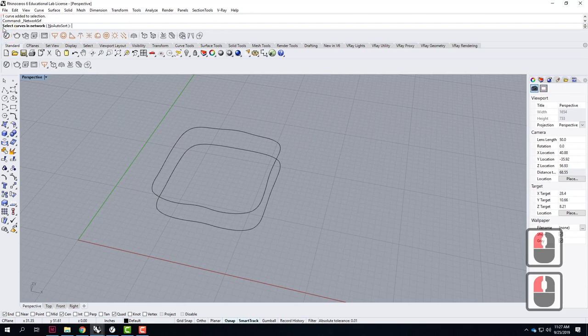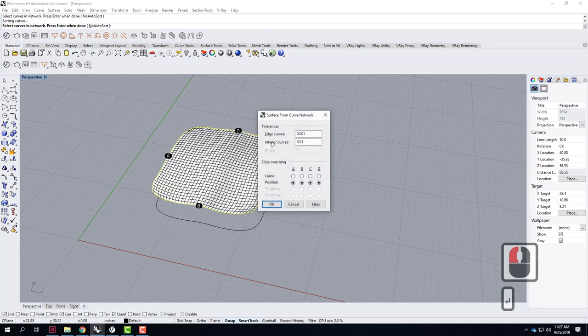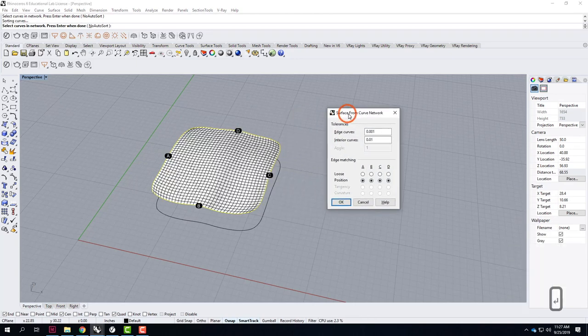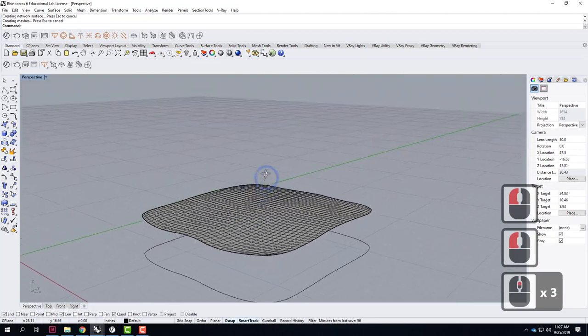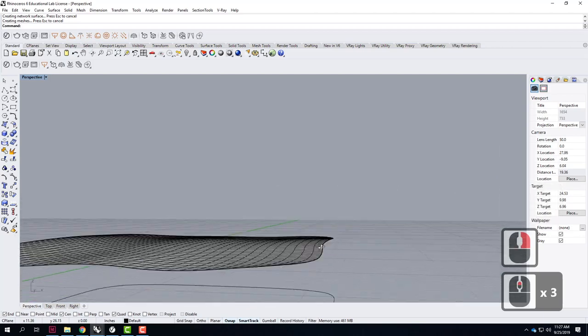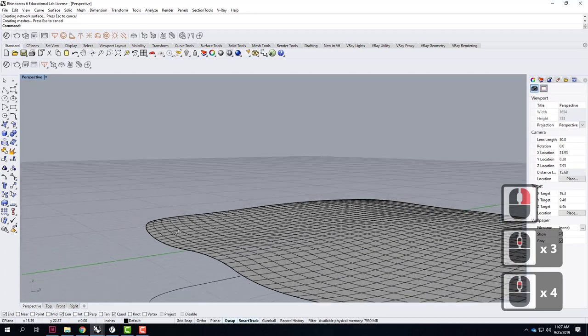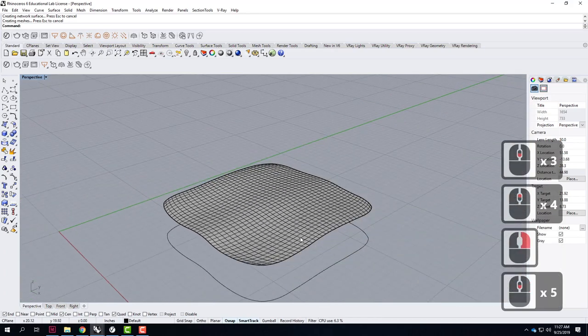And what it asks for is to select curves in the network. Okay, that seems to make sense. So I could pick 1, 2, 3, and 4. And when I pick those four curves and I press enter, it's going to build a surface. The default options here are just fine. It's going to build a surface that is relative to those outside edges. So it's not perfectly flat, stretched between. It actually kind of responds to my shape.